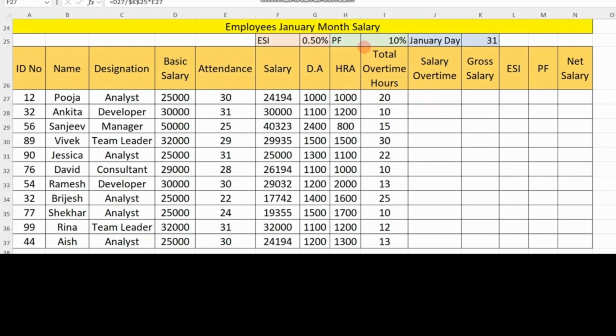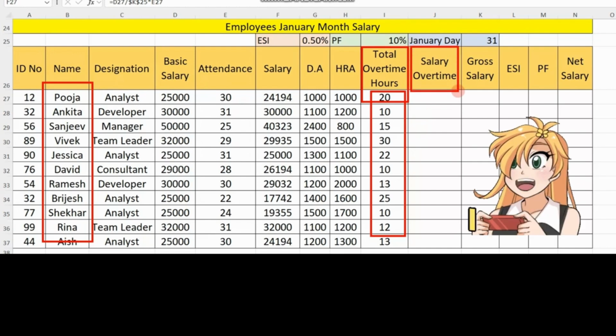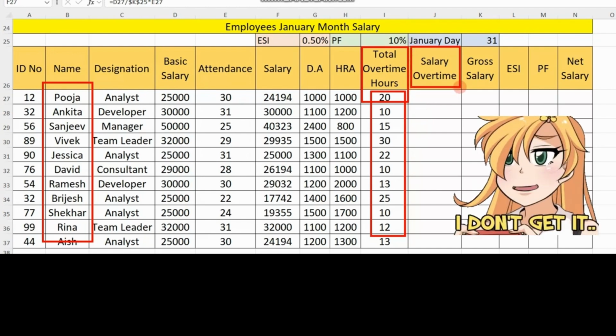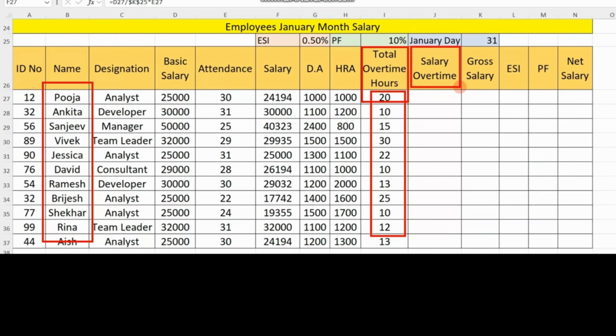In some of the companies, or you can say in all of the companies, during the requirement employees do overtime. So these are the overtime hours which these employees have done, and on the basis of that we have to calculate the total salary which is coming up after overtime. So what would be the overtime salary of these employees? How can we calculate that?